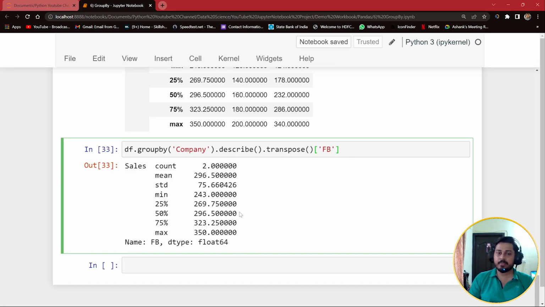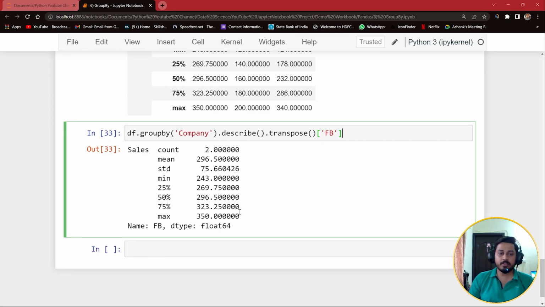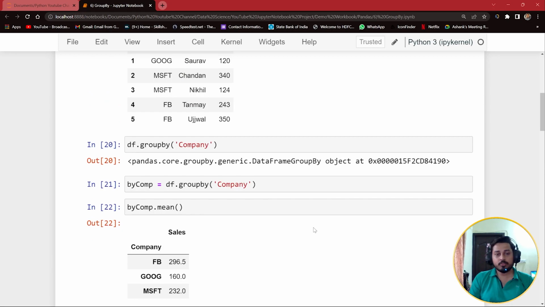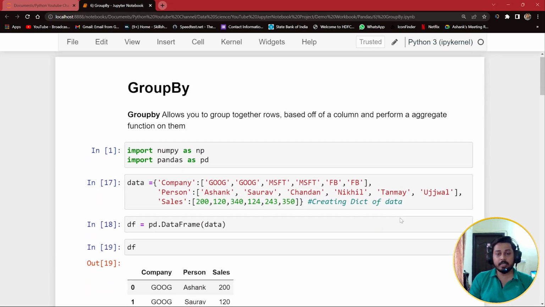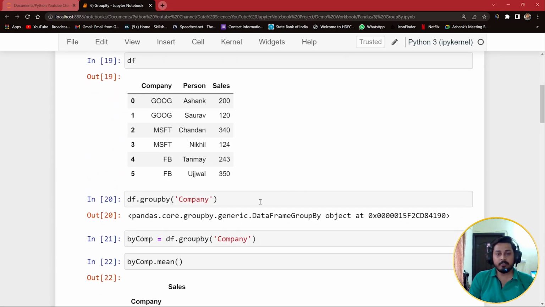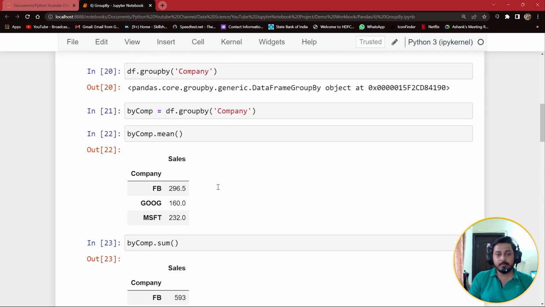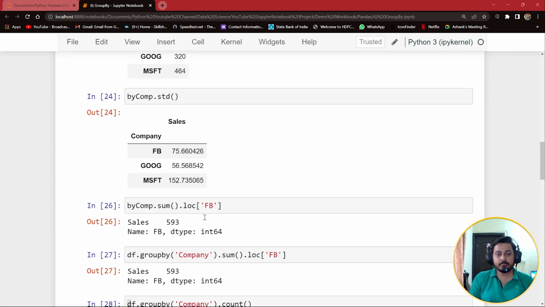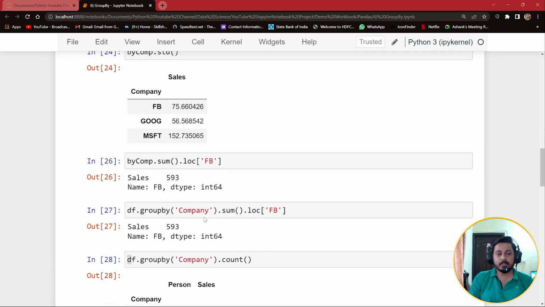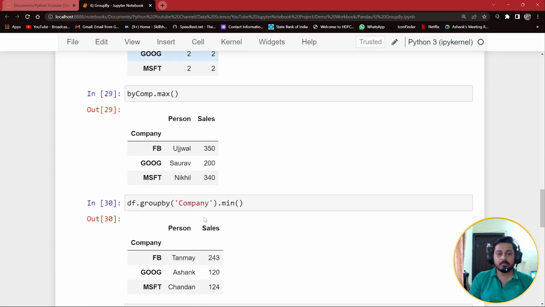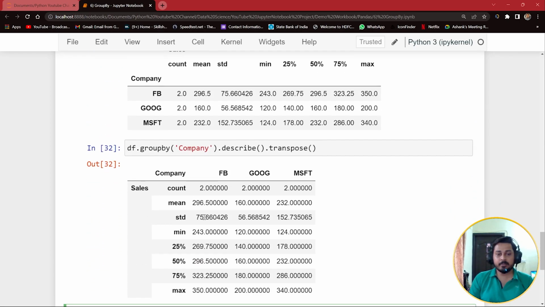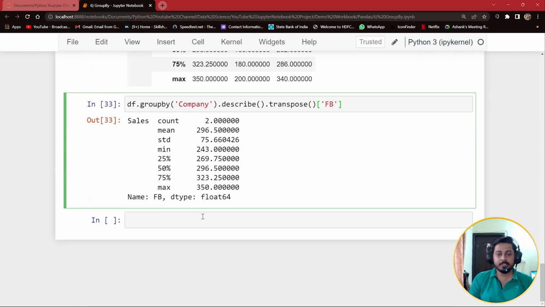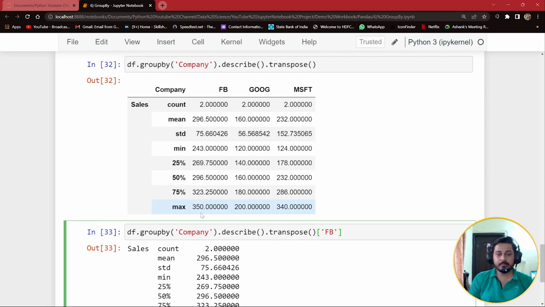So that's it for this video, guys. I hope you have understood this very well. Group by allows us to group the rows based on a column, and I can apply different functions like I have applied here. I've applied mean, sum, standard deviation, count, max, minimum, describe, and transpose. Everything is there.